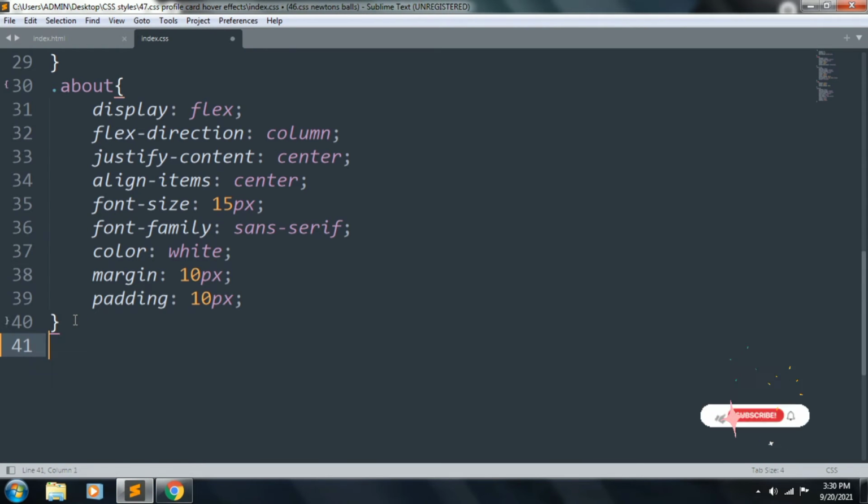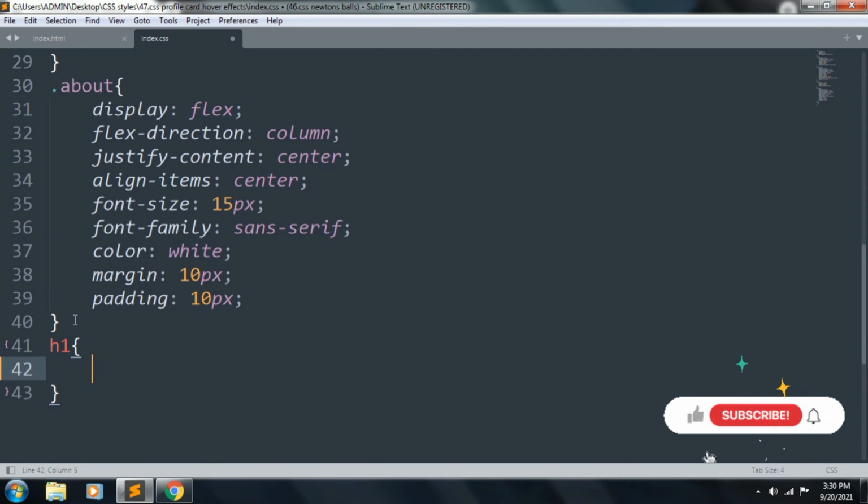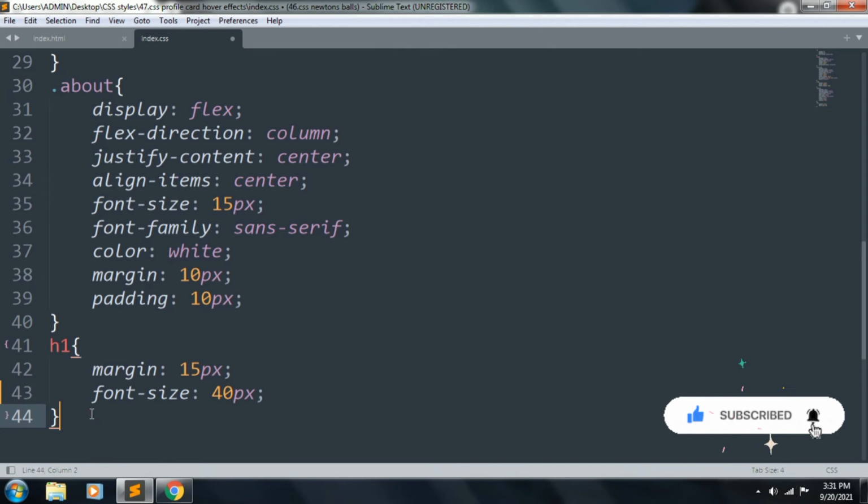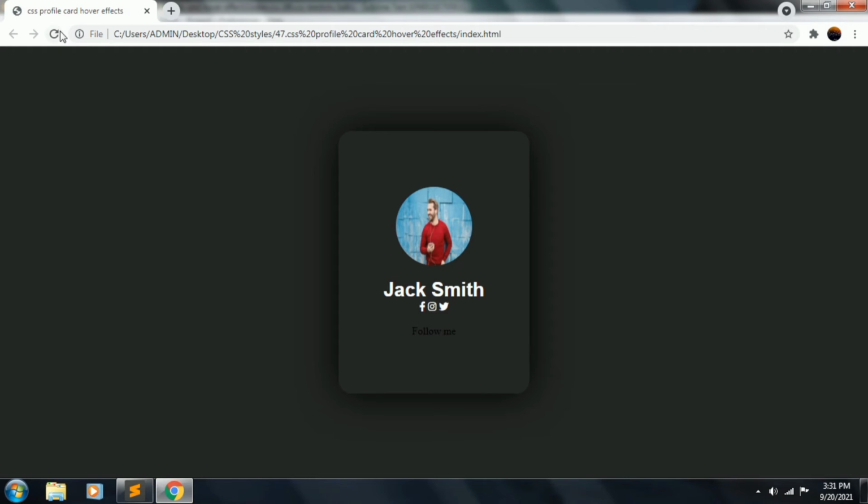Next, start to style our H1. Inside this, margin 15 pixel and font size is 40 pixel. Save the file. Refresh. Now you can see the font size is okay.